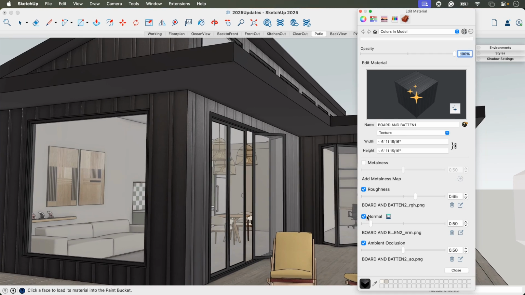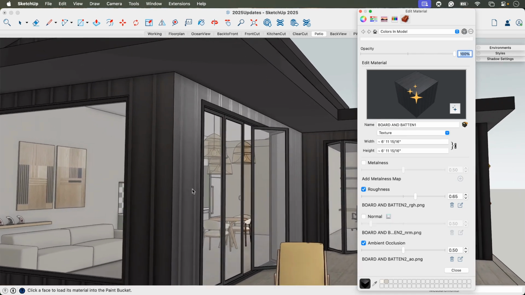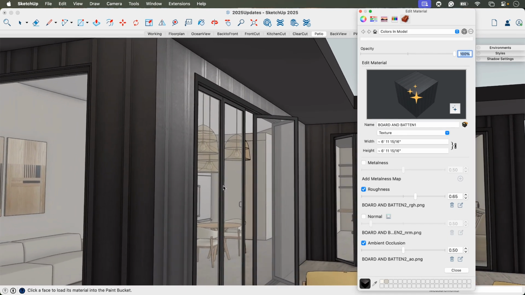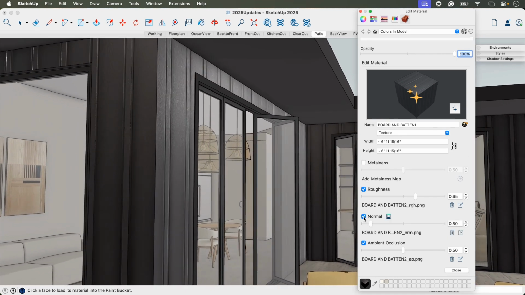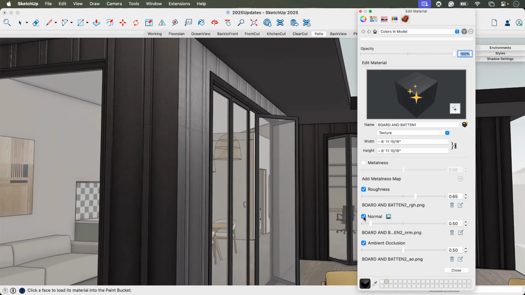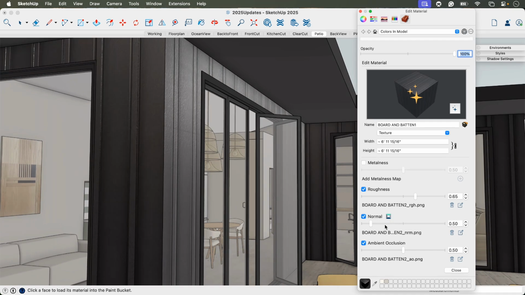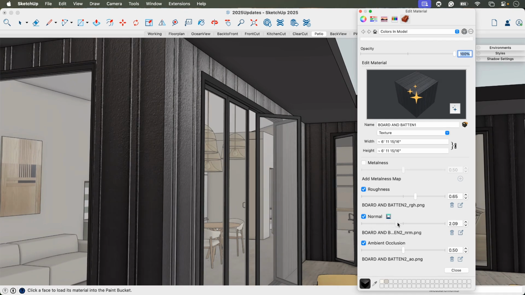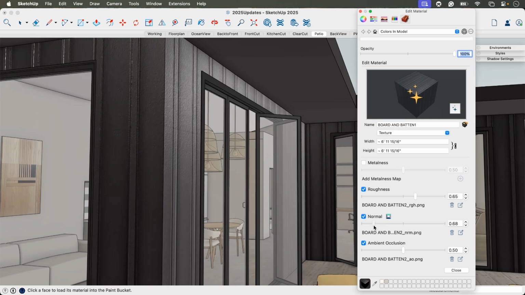My normal map gives me how bumpy things look. So you can see it looks pretty flat with it off. And then if I turn it on, it looks pretty neat. I'm going to go ahead and use the slider here. I don't want it to look too bumpy, too much texture to it. It starts to look pretty fake, pretty weird. So I'm just going to bring that down to about here.